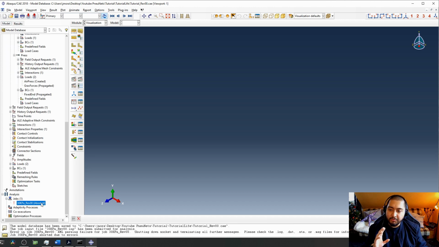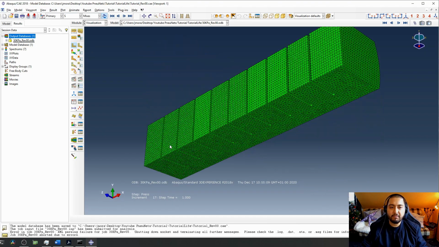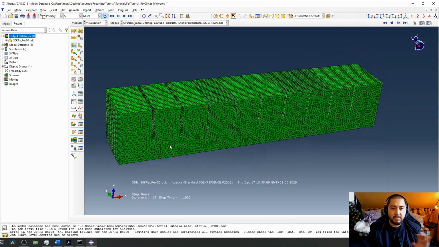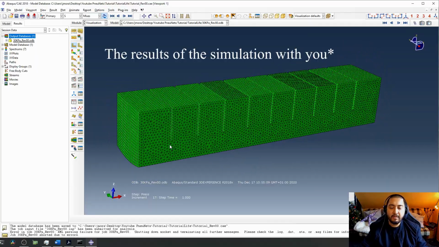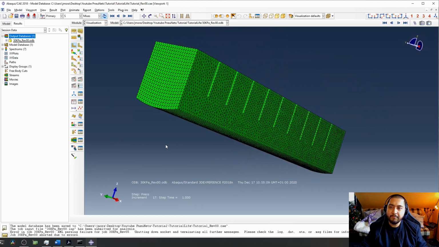Doesn't matter. To check the results, we need to click right here in the job and then Results, and then it's going to load automatically this .odb. ODB files are the Abaqus result files. Those are the important files usually if you want to take the simulation with you, and it contains all the information about the variables that you were computing.